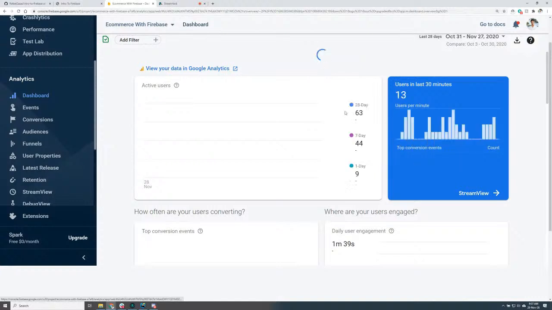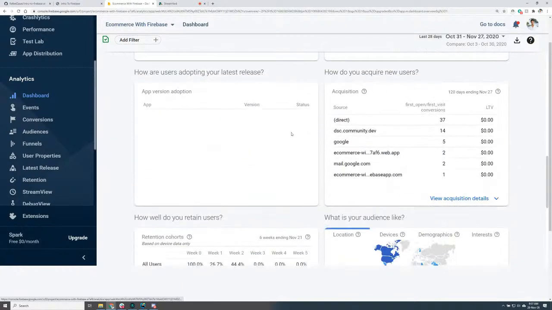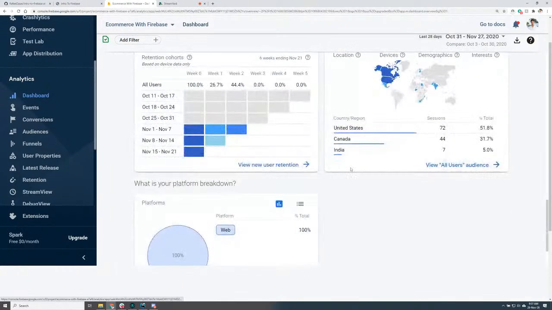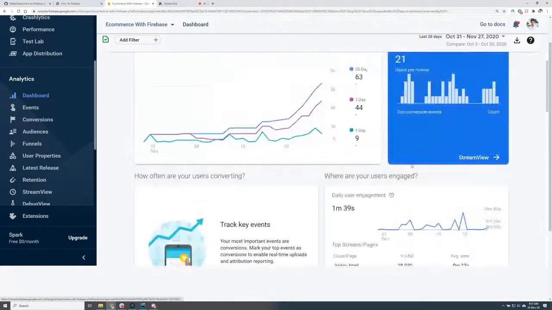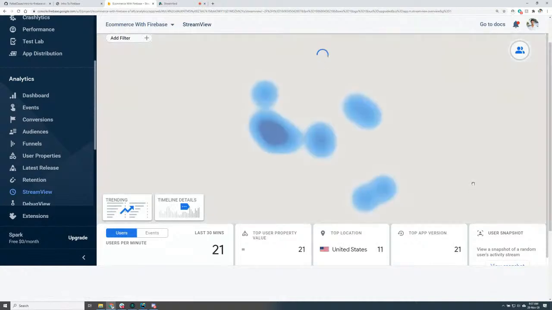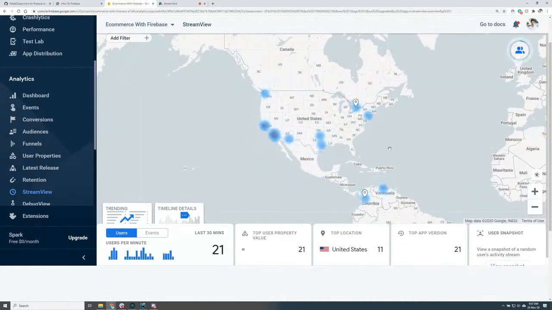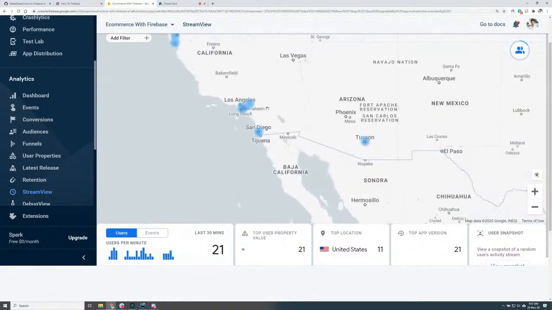And on the dashboard, you'll be able to see that you can track which pages your users are on, as well as how you get them and where they're coming from. But what I really want to show is the stream view. So for those of you that dropped your location in the chat, as you can see here, Firebase can automatically detect where your users are coming from.